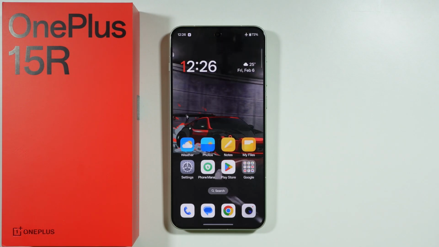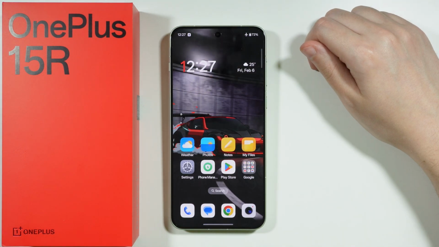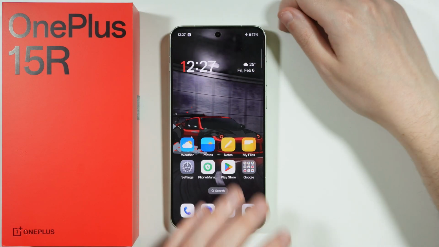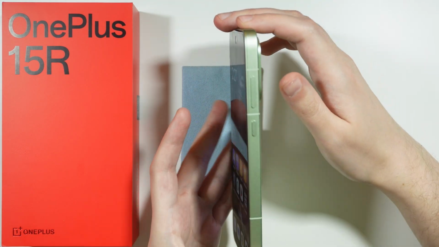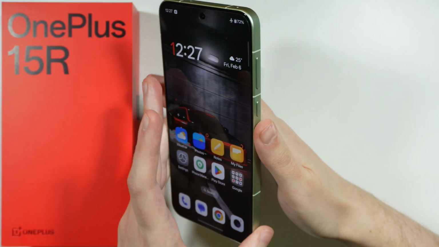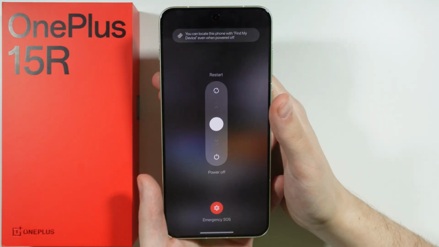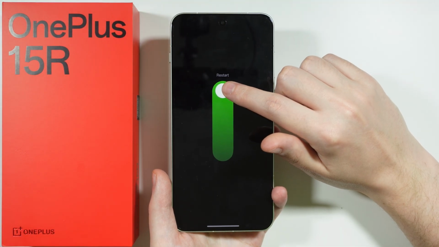If you want to hard reset your OnePlus 15R by using recovery mode, then first of all, of course, we need to go to the recovery mode. So what we're gonna do is we're gonna use the power button and volume up button at the same time. There we go, to open the power menu. And we're gonna slide up in here in order to restart the phone.